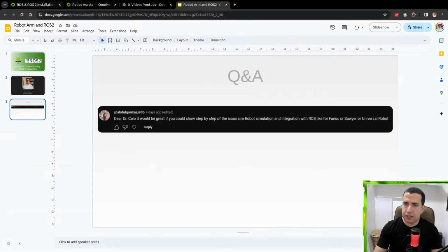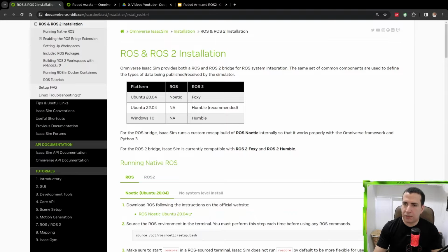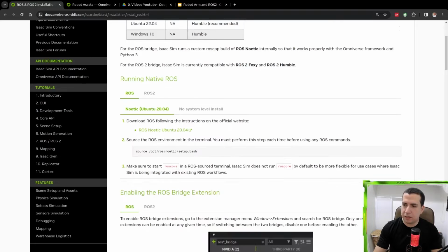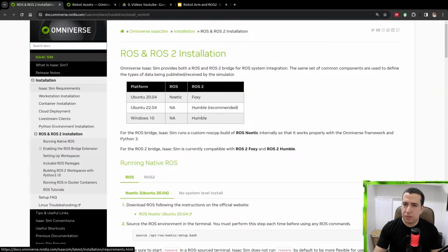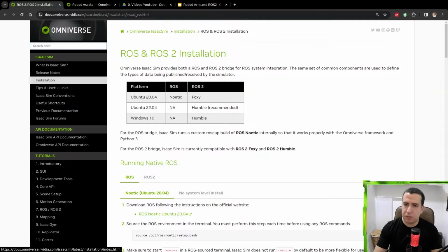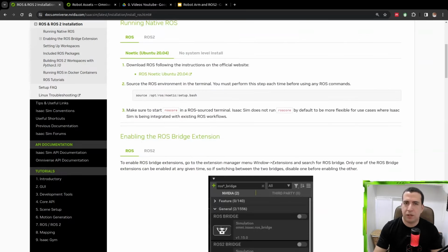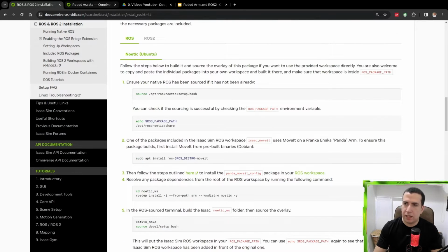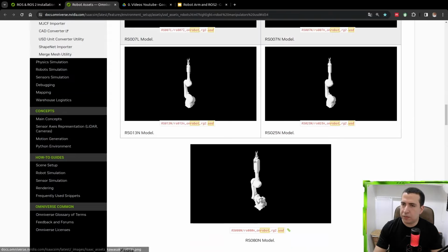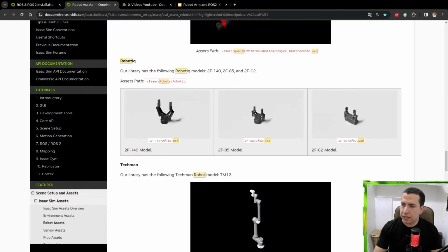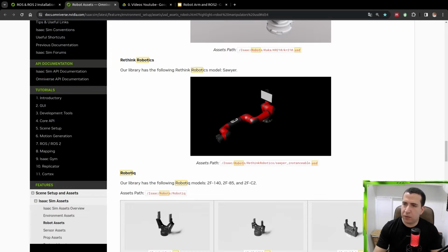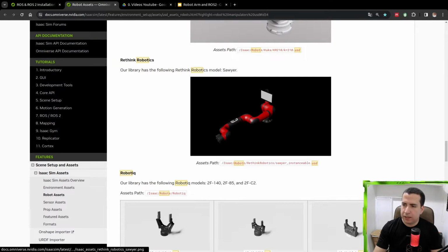Let's begin. Before we begin, please check if you have the correct ROS installations. If you want to access this documentation, I highly recommend it. Please go to docs.omniverse.nvidia.com, go to installation and ROS2, and follow all the steps that are listed here. And in this video, I'm going to use, as I said, the Sawyer robot from Rethink Robotics.